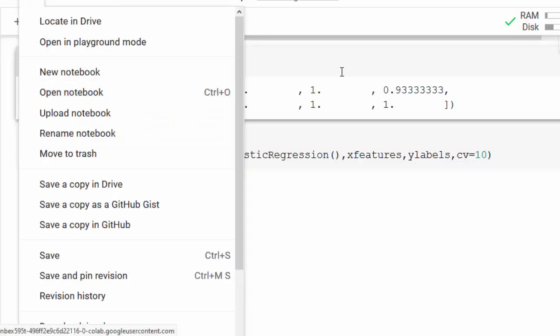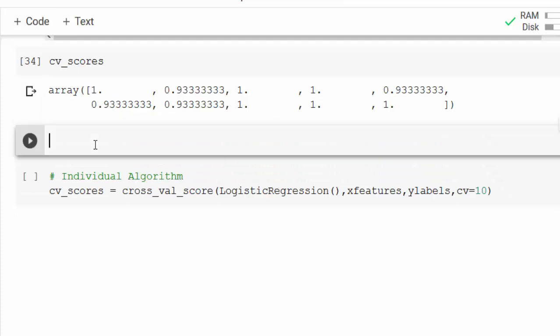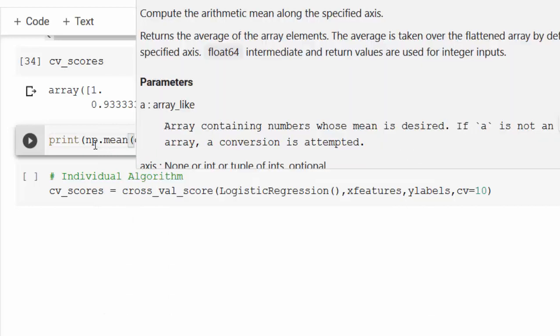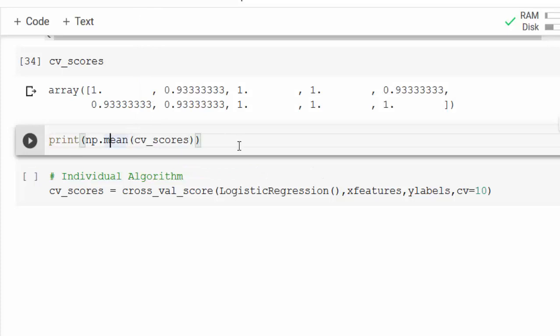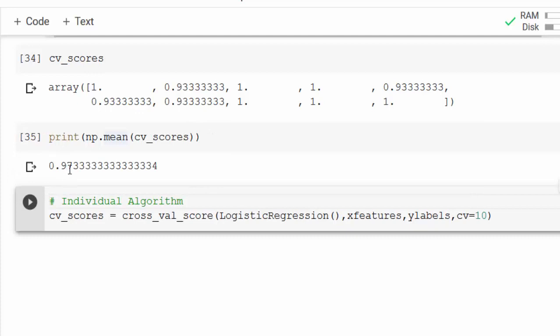So to find the best score, you can just find the mean of this entire thing. See what I'm doing. I can find the mean of this by going print numpy.mean, then I'll pass in my CV score. Passing my CV scores, it's going to generate and find the mean for us. The mean of them is 0.97, so 97% is going to be accurate. Perfect.